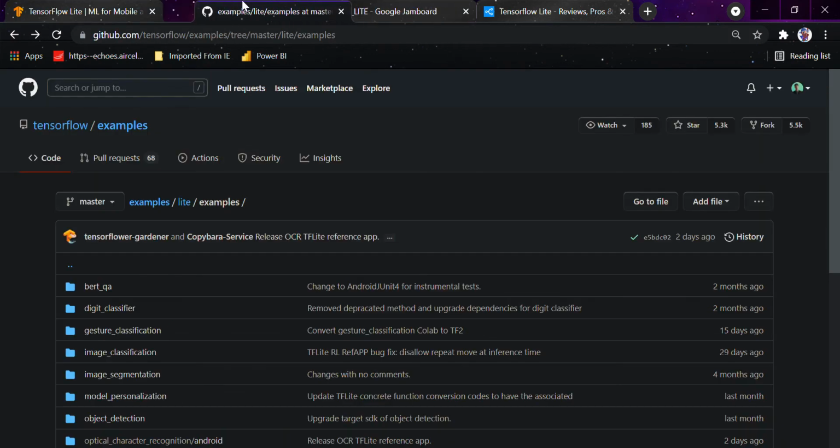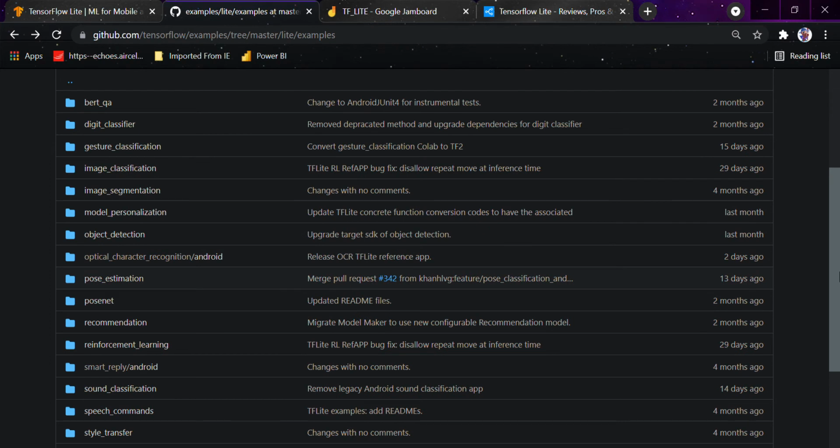You can go here and see there are a lot of examples available. We will be looking at some of these examples of how things work.